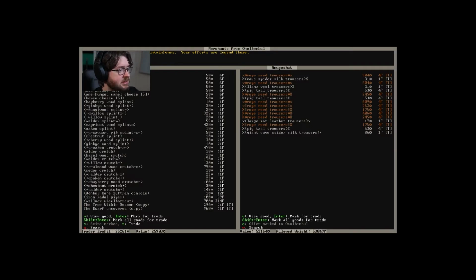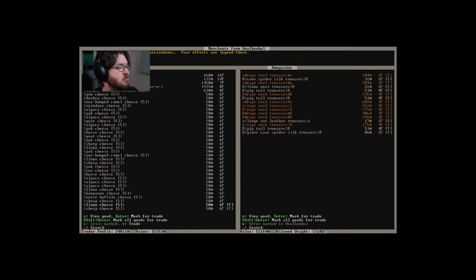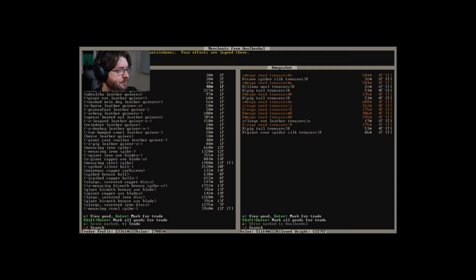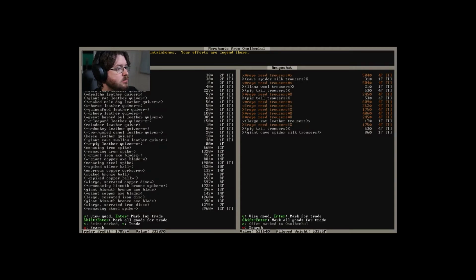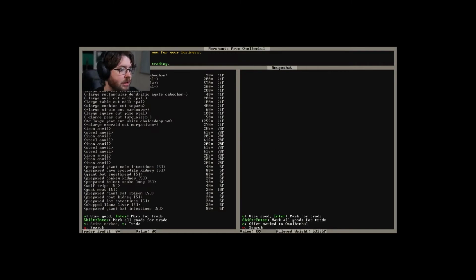Tree within reason, a dwarf uncovered. I feel like that's pornographic in nature. Let's get some cheese since I don't make any, and I know this probably makes some of the dwarves happy. And since I haven't really made any, let's grab some more backpacks and quivers. That can't go wrong. And I'll trade for those. 50% profit. Good.